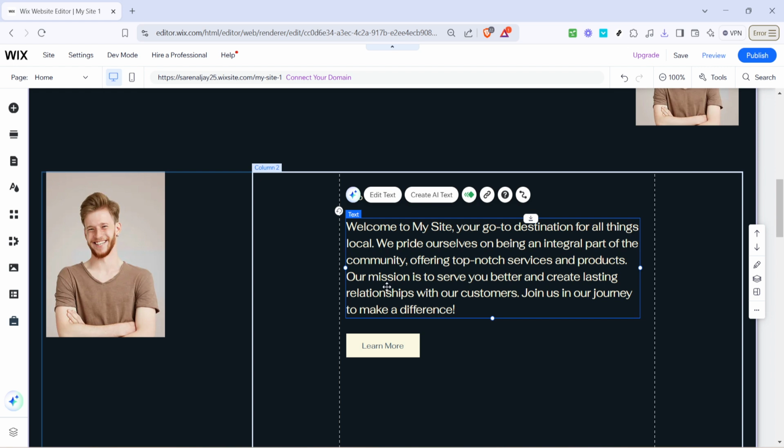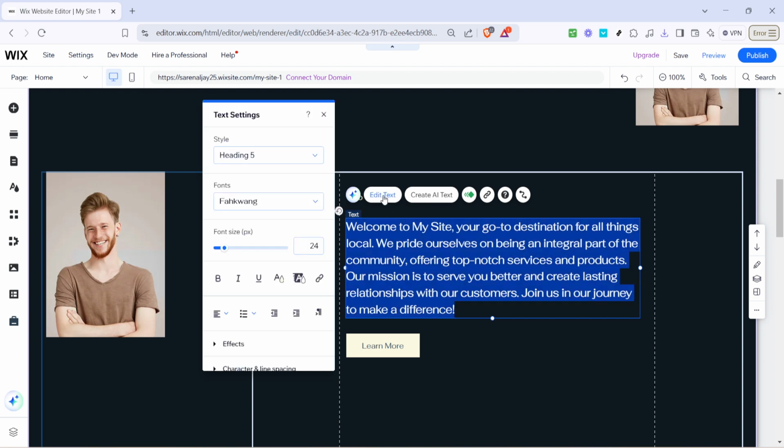After you've selected the text, it's time to dive into the Edit Text feature. You should notice a small toolbar that pops up alongside your selected text box. It offers a slew of options, but for our purpose, you'll want to click on the Edit Text button. This will open up another panel presenting a variety of formatting options specifically related to the content you've highlighted.